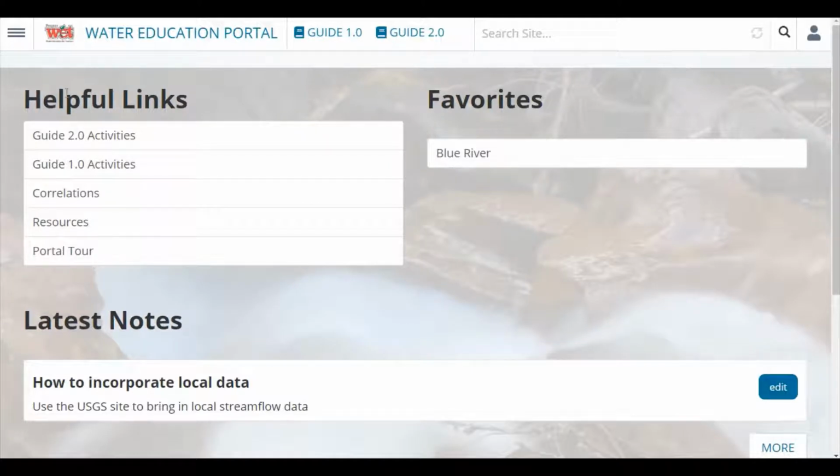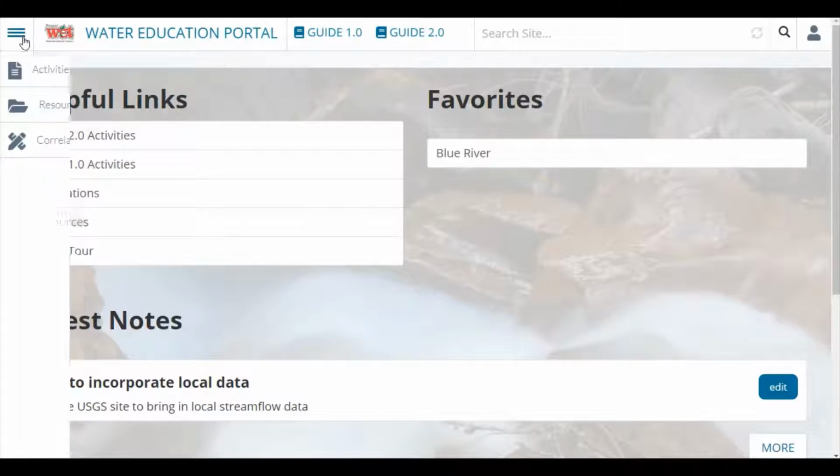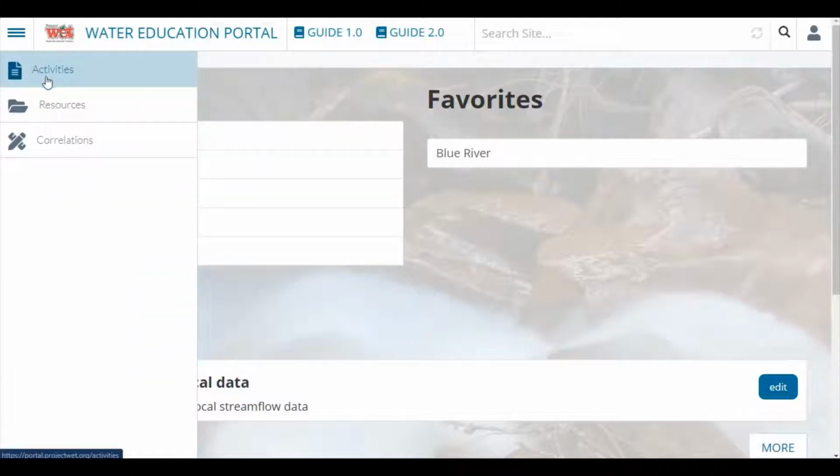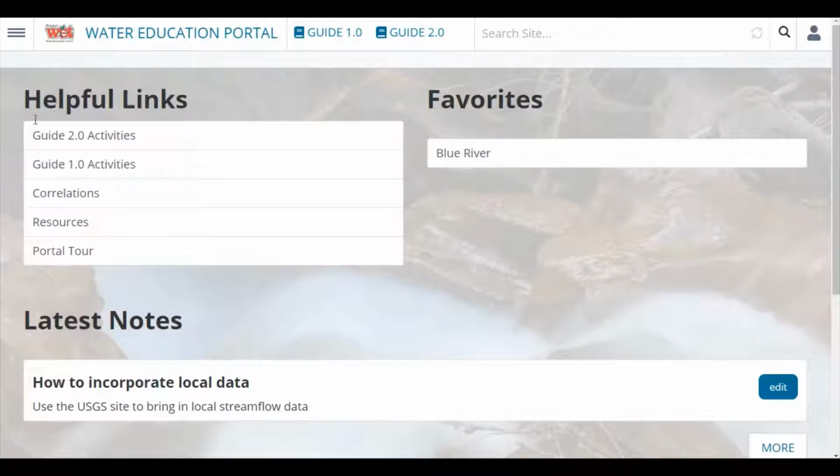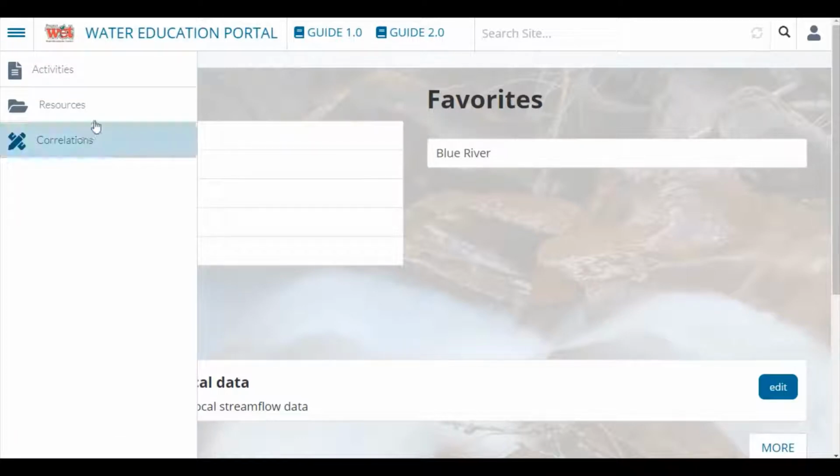On the other side of the screen is a menu bar. And if you click on it, you'll see that you can access all the activities from Guide 1.0 or 2.0. You can access resources and you can access correlations. So it's very similar to what's here under helpful links, but if you are somewhere else on the site, you can use this at any time to pull up activities, resources, or correlations.